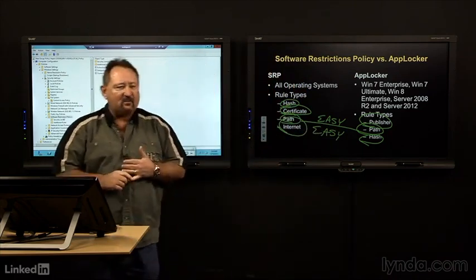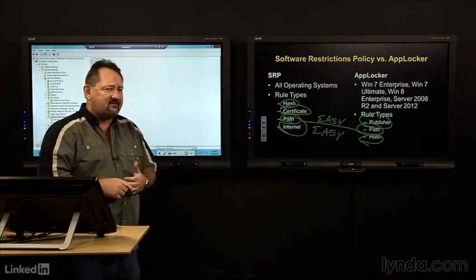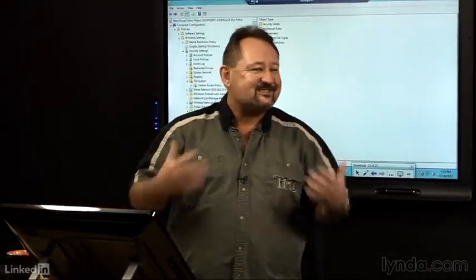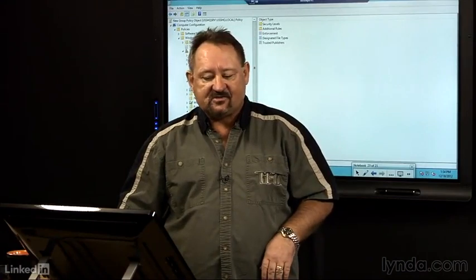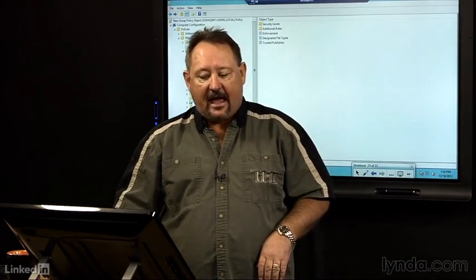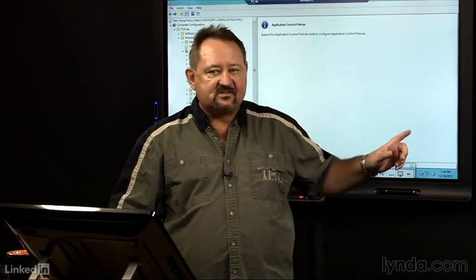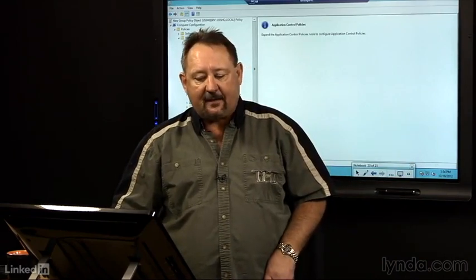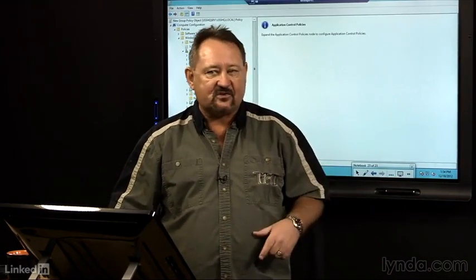And you're saying, well, wait a minute, what if I've got Windows XP boxes in my environment? Or I'm running Windows 7 Professional? Sorry, you're going to be stuck with software restrictions. AppLocker only runs on those operating systems, only those operating systems. But what's the advantage of running AppLocker instead of software restrictions?